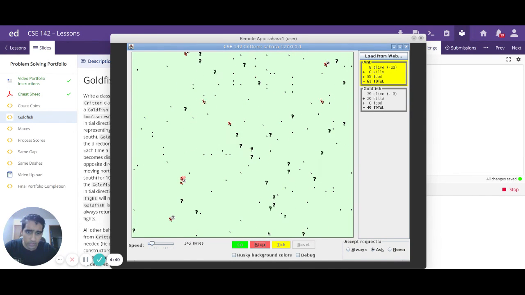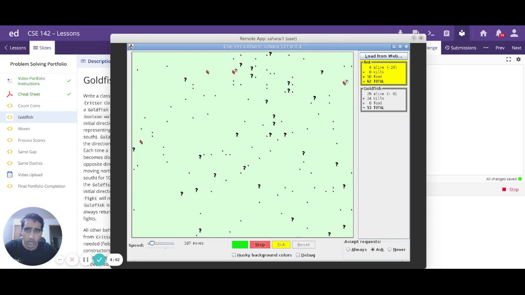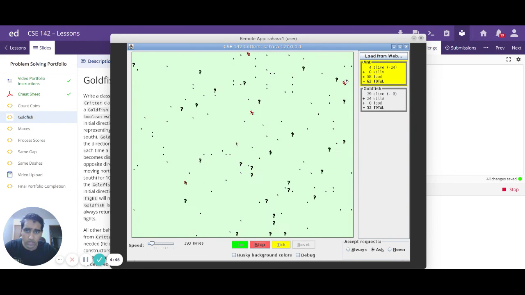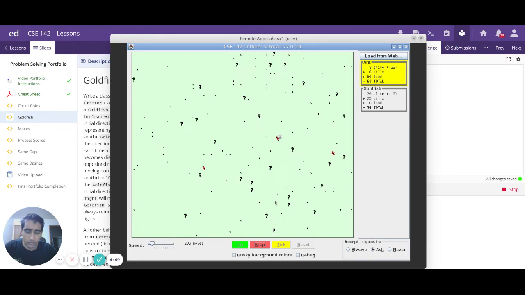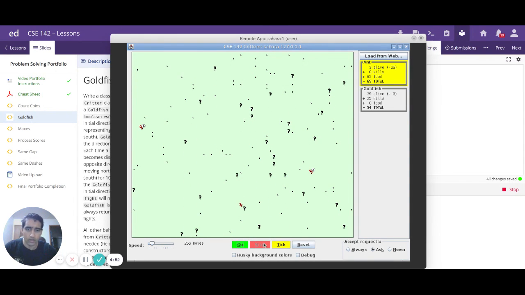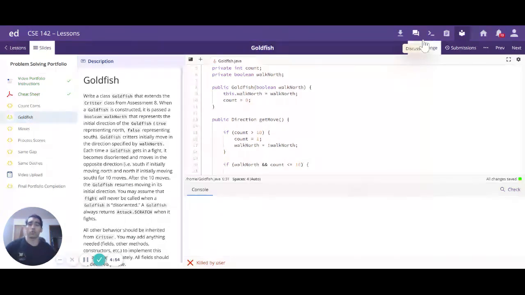Yep, right there, there's one that was going in reverse for 10 and went back. There's another one right there. Yep, right there, just reversed. So yeah, that was how I created the goldfish critter.